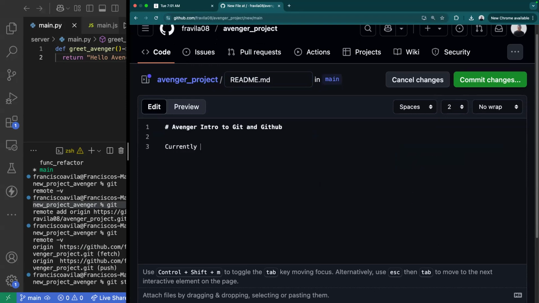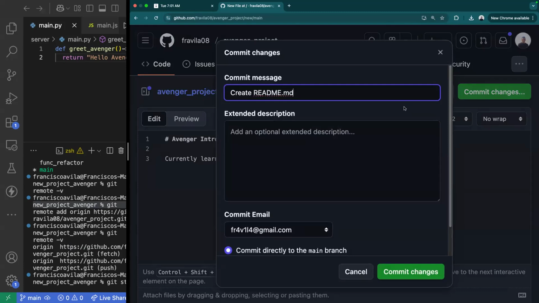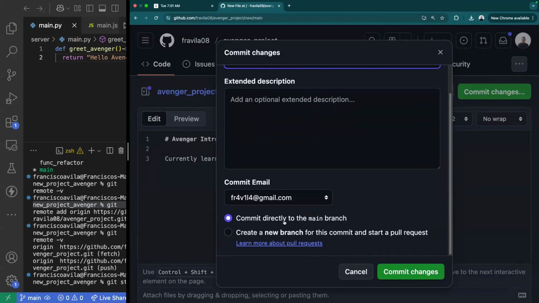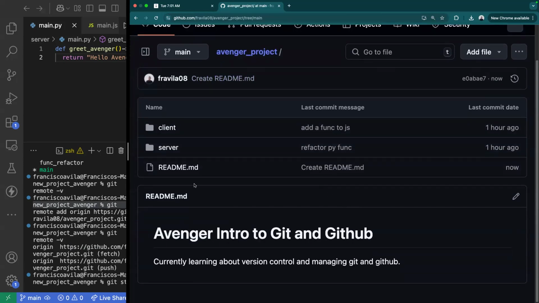Currently learning about version control and managing Git and GitHub. All right. Then it's going to ask me, hey, would you like to commit these changes? This is the same thing as doing git add and git commit. What I'm doing is creating a README. I'm going to commit this directly to my main branch. And there it is. Now I have a README file.